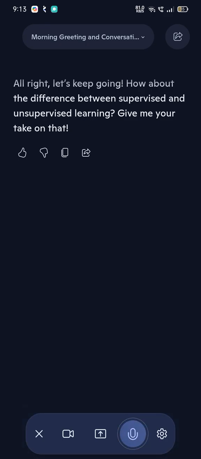Supervised learning means we train our model using input and output variables. On the other hand, we have another type which is unsupervised learning. In unsupervised learning, we train our model using only input data, which is unlabeled data. We don't have a label there, and we have to find some similar data. So this is how I differentiate both of them.